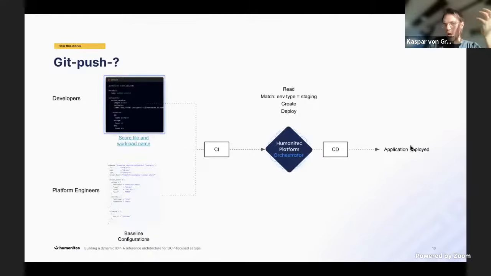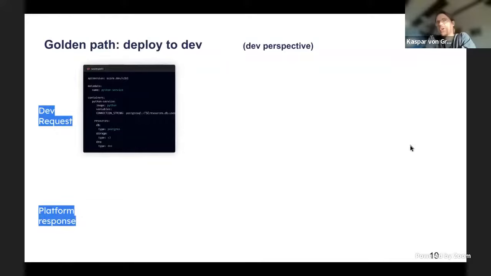What are golden paths in that situation? And the first golden path that I want to look at is incredibly trivial. It's so trivial that you think, we've been doing this for years. What are you talking about? And that's from the developer perspective, a simple deployment to development. Every GitHub Action can do that. There's nothing special about this.